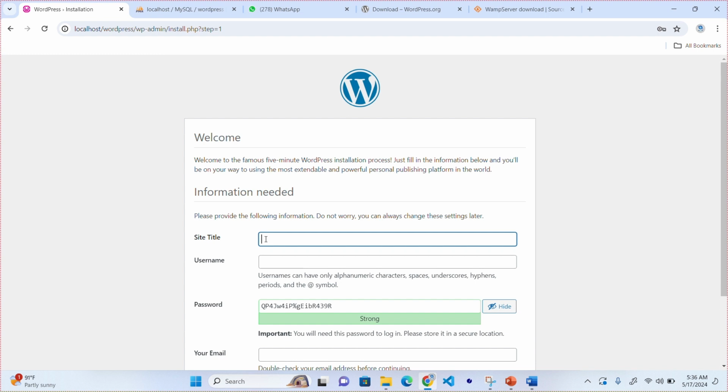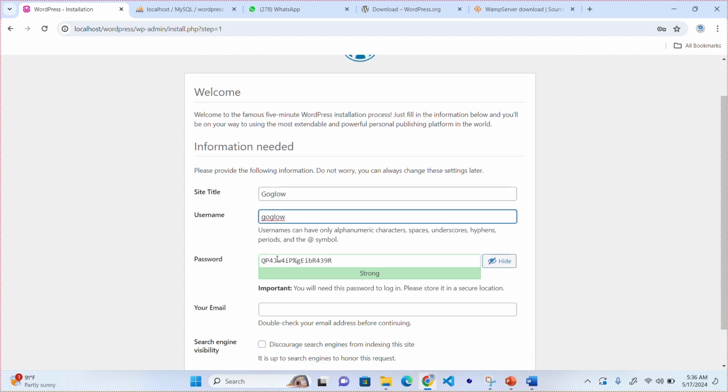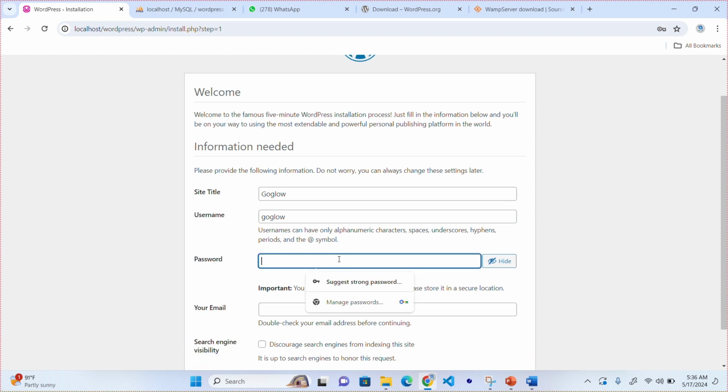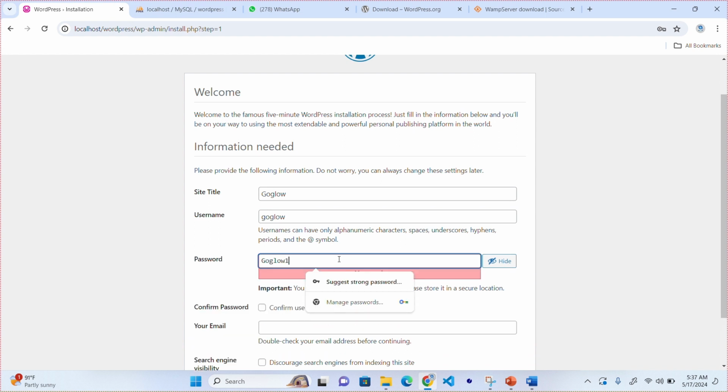So we can call our site title Goglow. We can call our username, and the username can have only alphanumeric characters, spaces, underscores, hyphens, periods, and the @ symbol. So our username will be what? Goglow. Okay. Our password will be very simple. 1234. So our password will be 1234.